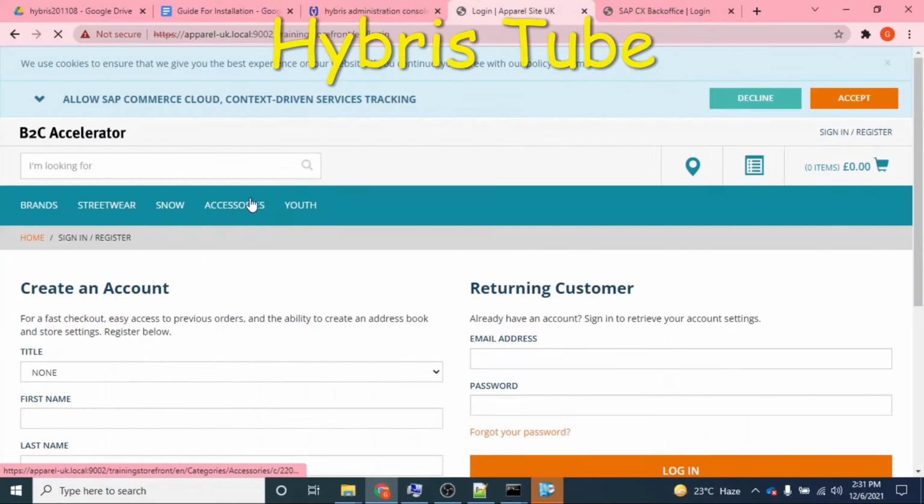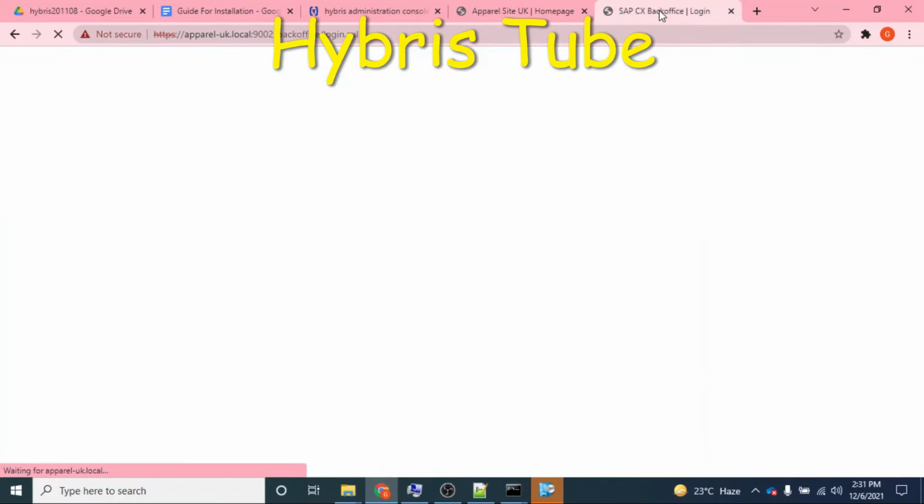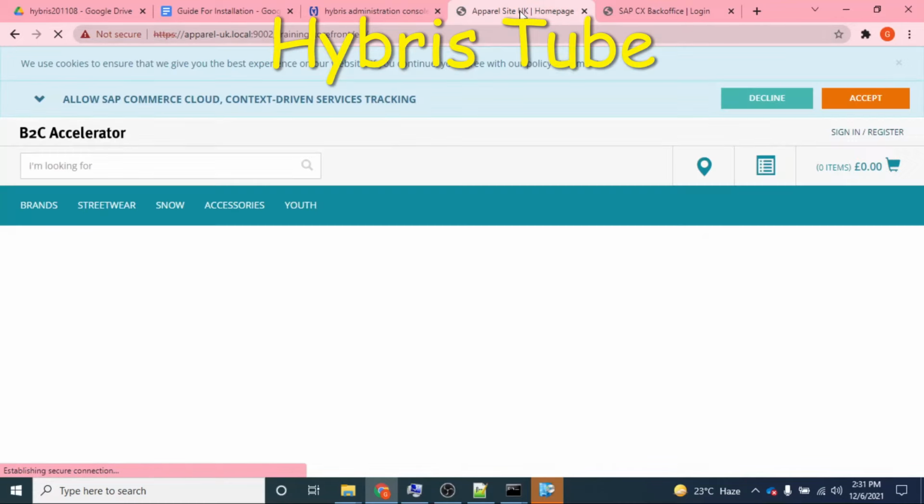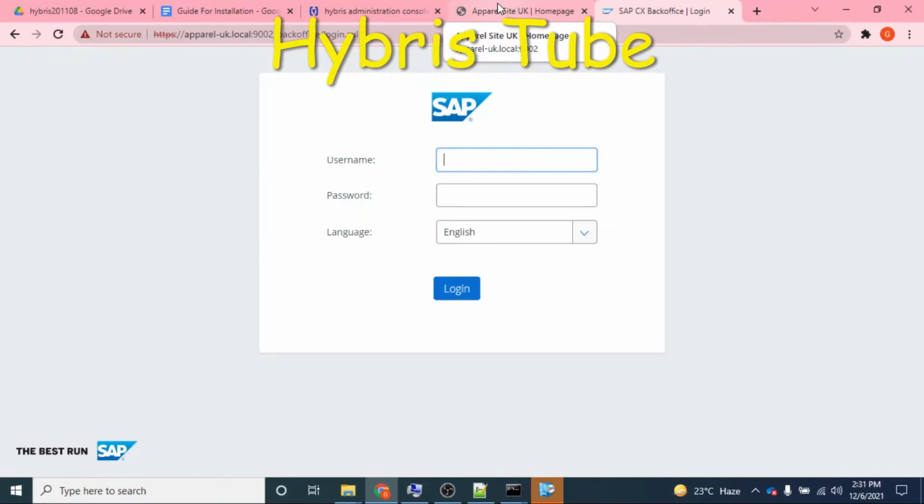So guys, now you can see the storefront has been opened. This is the B2C accelerator storefront we have, right? And you can see this is the back office as well, which will get opened in some time. But you can clearly see that the storefront is now open. So you can see the back office is also now open.